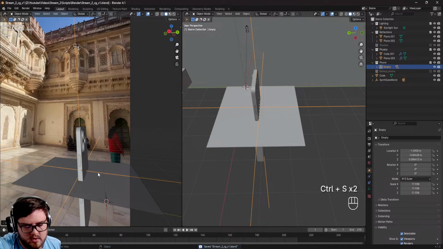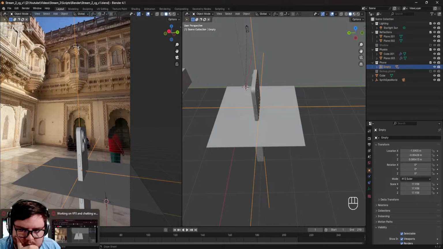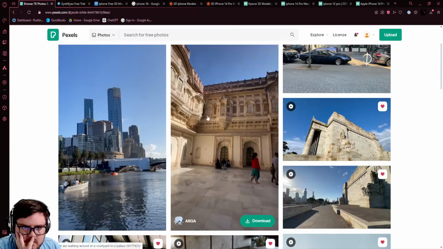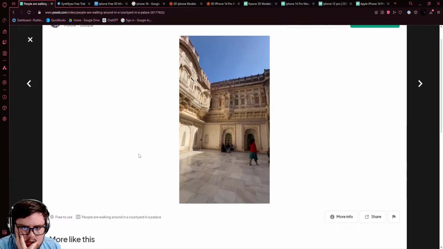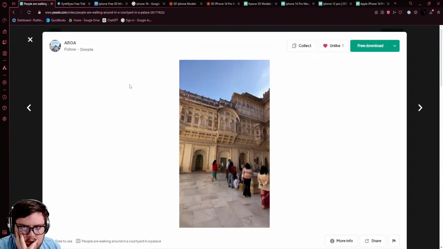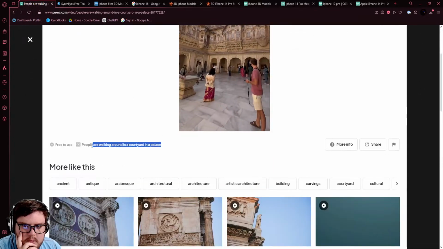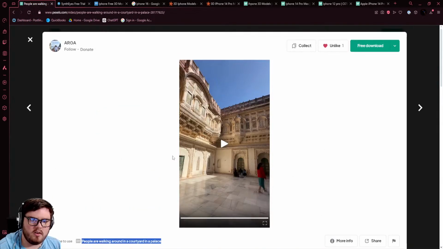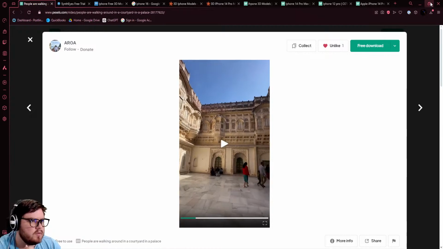Let's check out how you guys are doing. Did you just shoot the footage for stream or download it from stock? Yeah, so this is stock. If you want to follow along with me, it's just on Pexels. It's called, what is it called? People are walking around in a courtyard in a palace. You can just find it on there, and it looks like this.